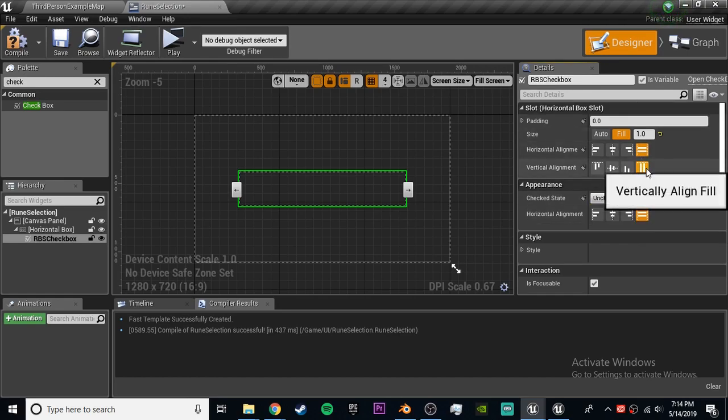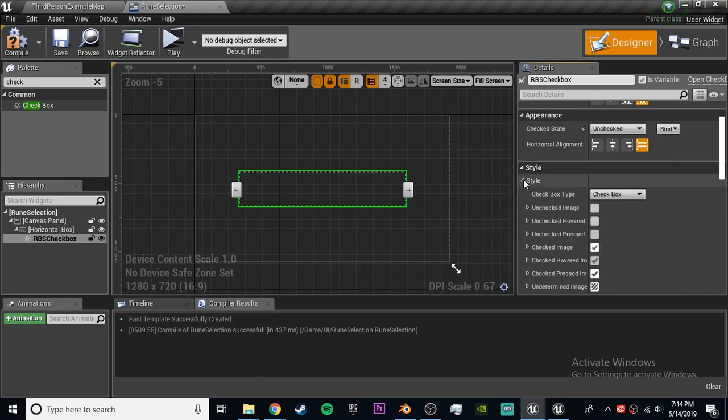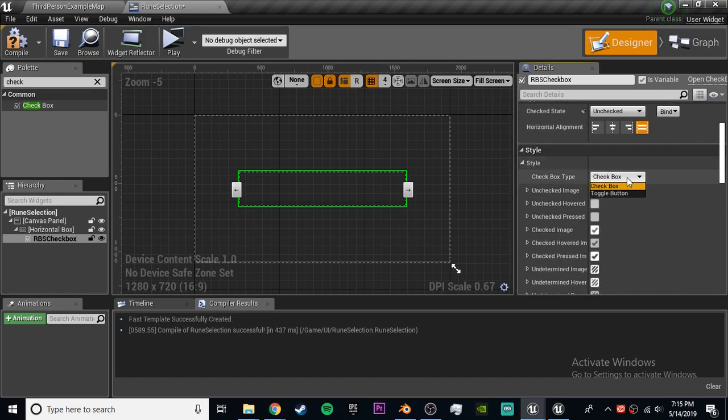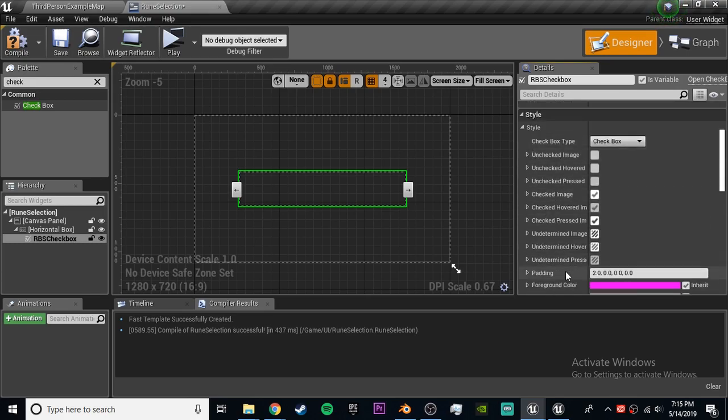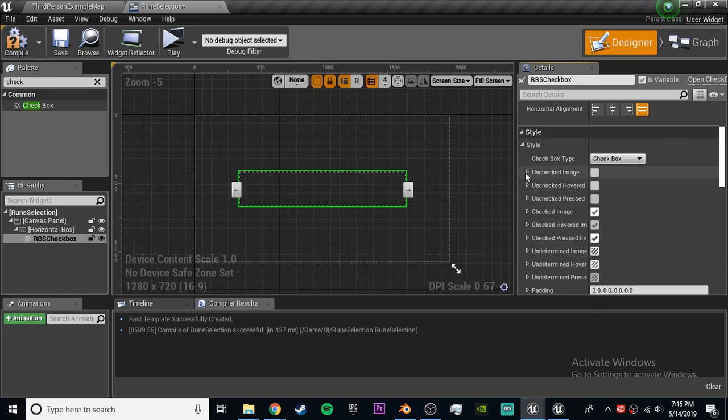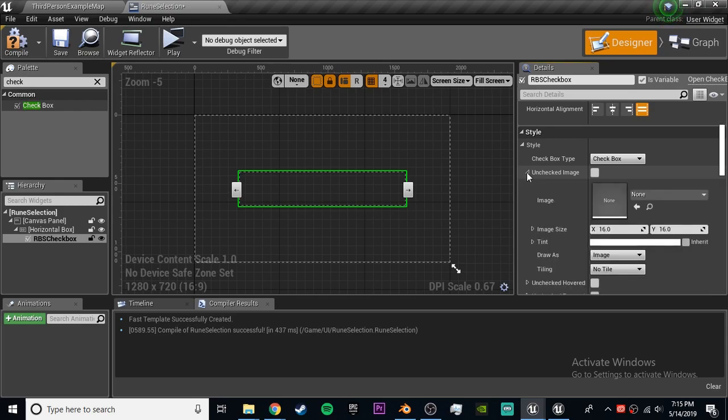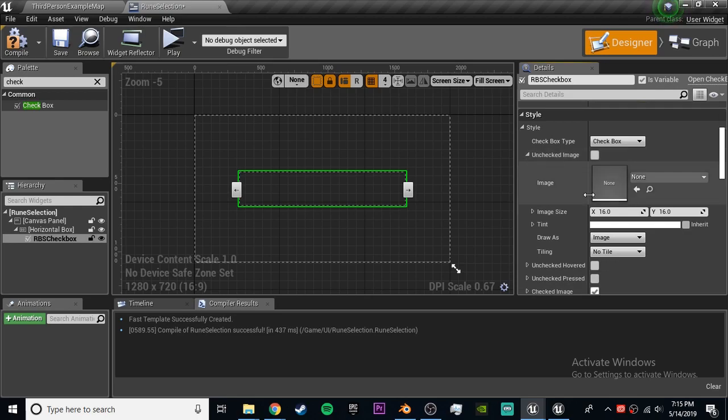Stays unchecked. Yeah. And the style is going to be checkbox and unchecked image. So we're going to have to change all these images to what we need. It's a little more complex than buttons, but we couldn't use buttons because we want them to stay toggled once you click them. And we're also going to make it so all the others are deselected once you click it, so you can only have one rune selected at a time.